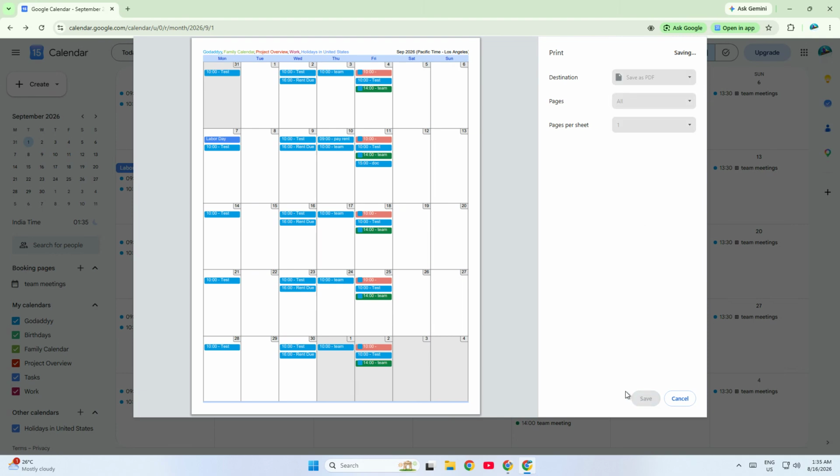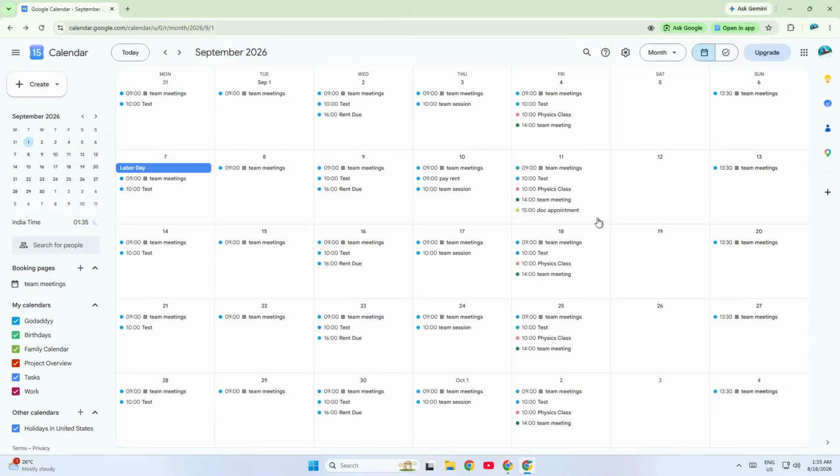A few moments later, you should have a printed copy of your calendar ready to use for planning, organizing, or sharing with someone else. And that's it. You now know how to print Google Calendar month view in just a few simple steps.